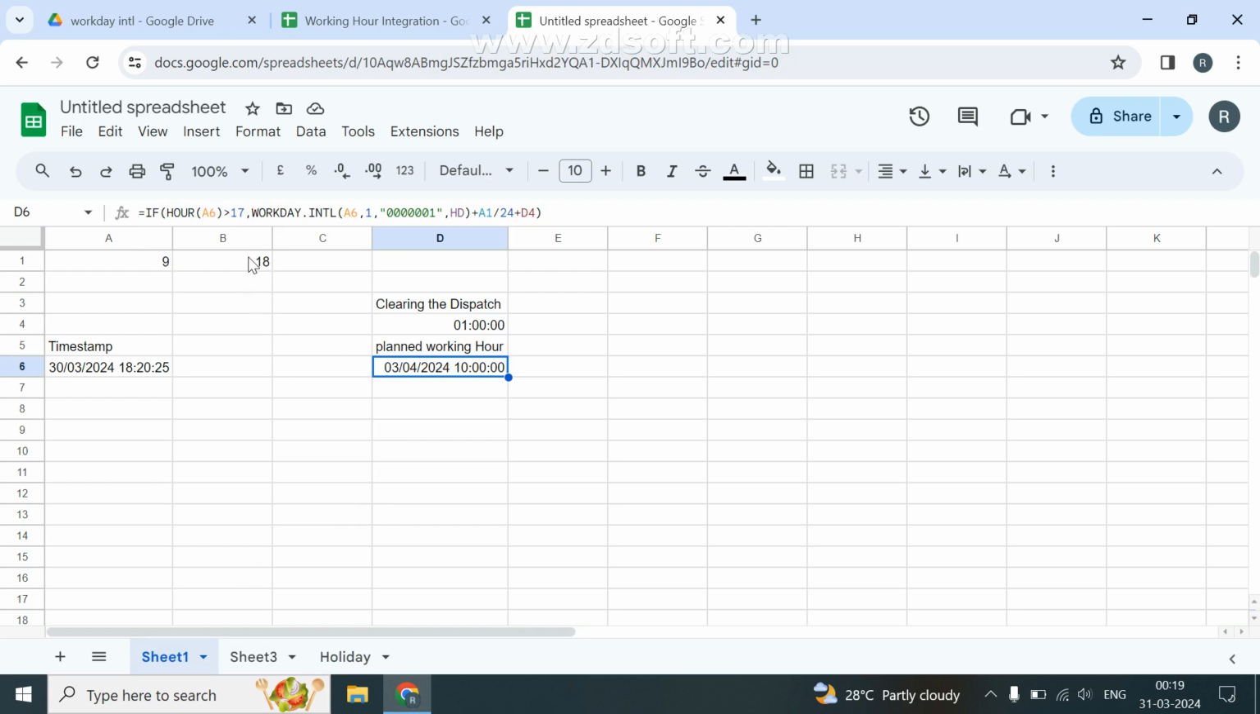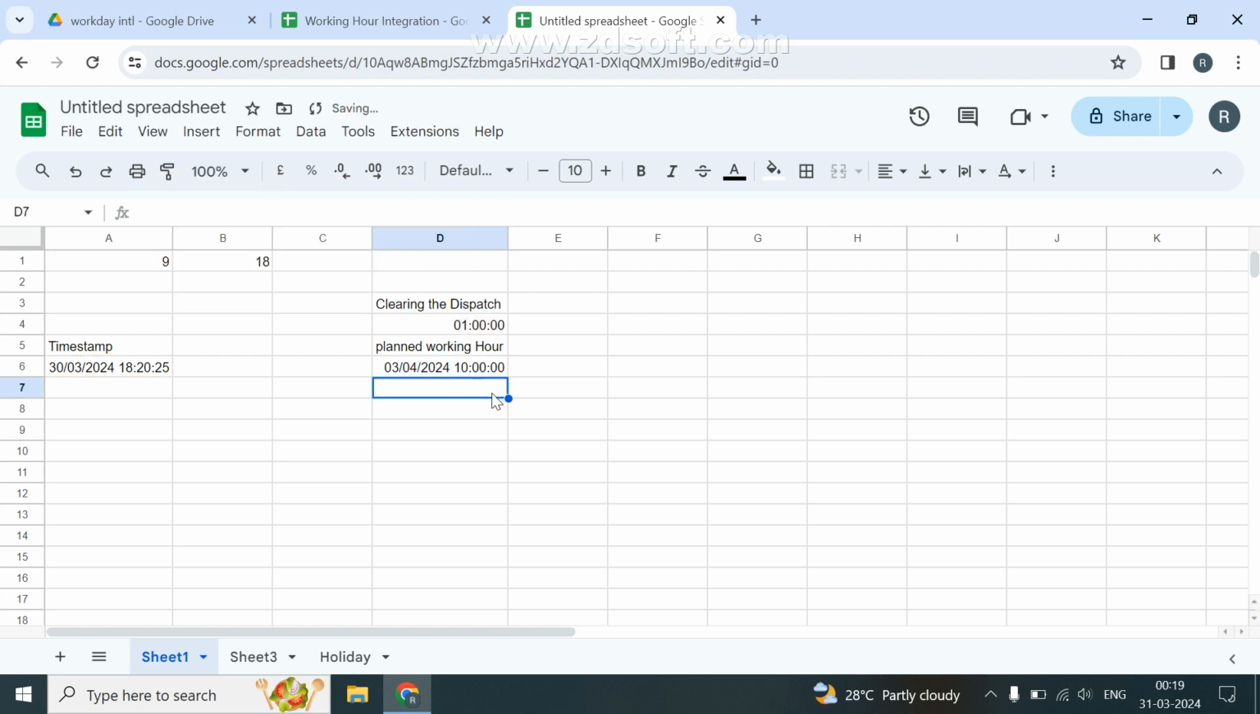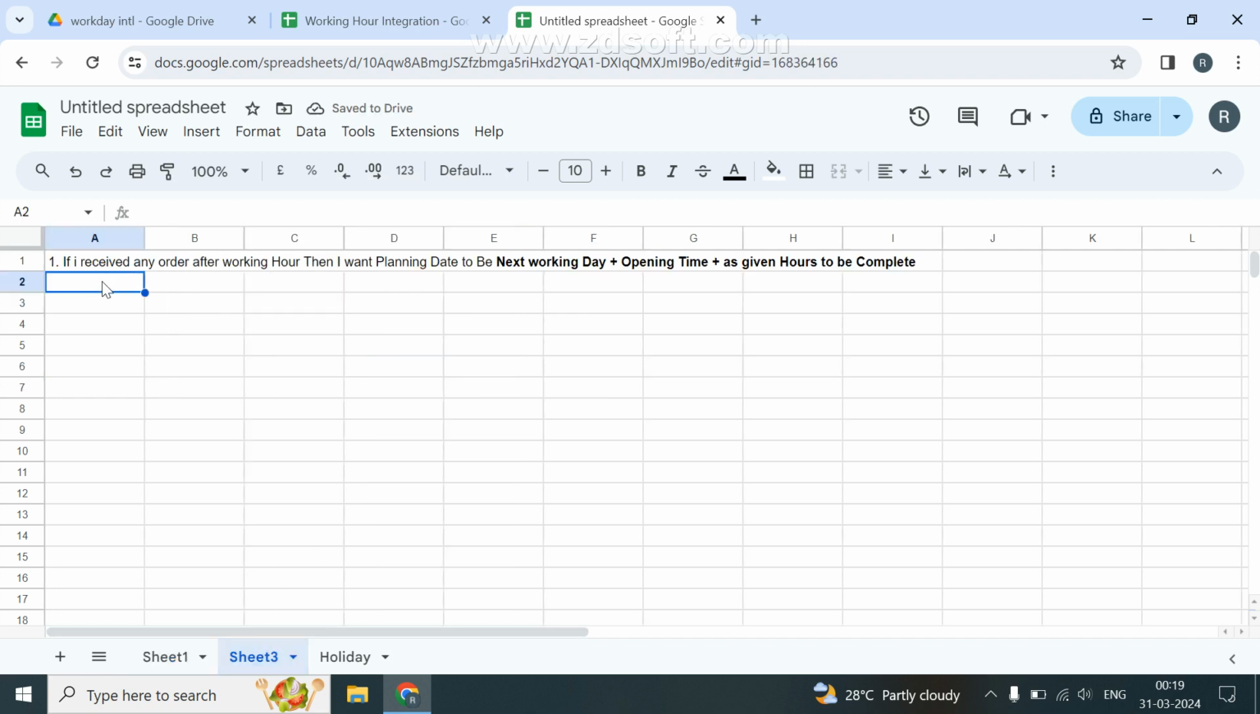Now IF has three parameters. One is your logical expression. Second, if the logic is true, then this will run. If the logic is false, then what happens? Here you need to put a comma for the next logic. So what is our next logic?